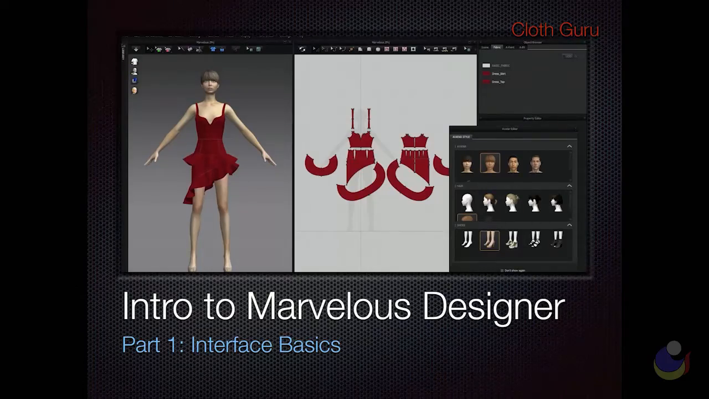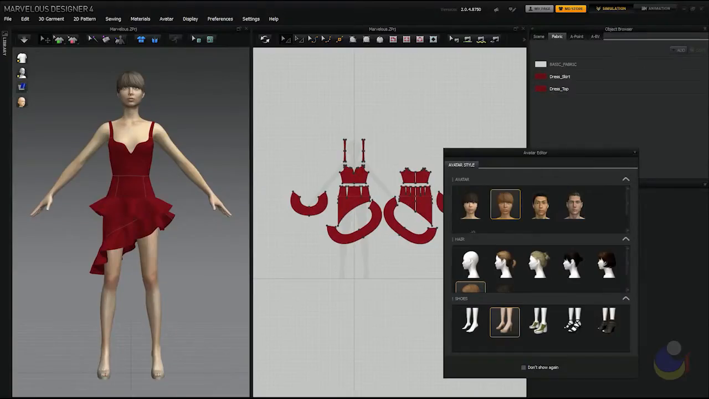This is John Farrell with clothguru.com, and in this tutorial we're going to go over some of the interface basics in Marvelous Designer version 4. So let's jump over there. When we open up Marvelous Designer, it looks like this.